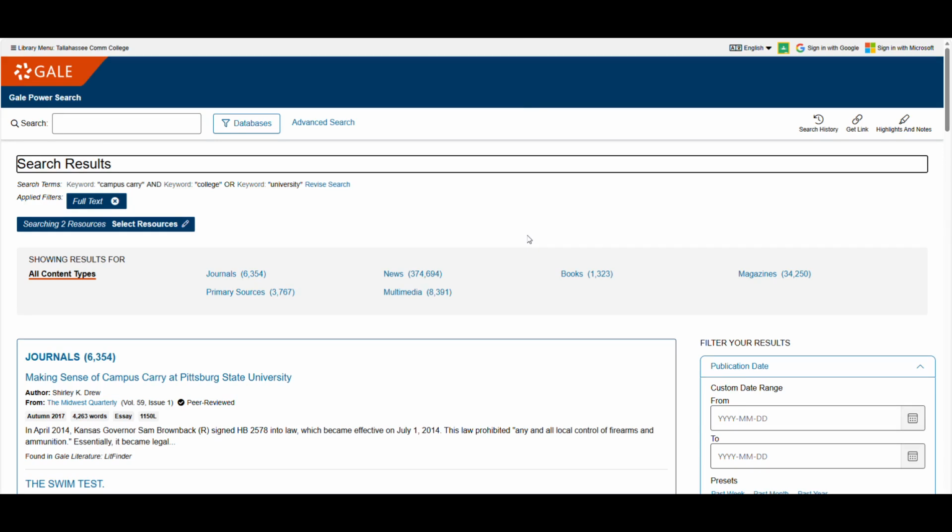If your assignment requires multiple viewpoints, or pro-con views, the books field in this case draws from viewpoint essays and encyclopedic entries, and topic overviews on your topic.